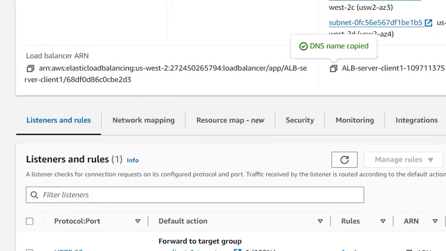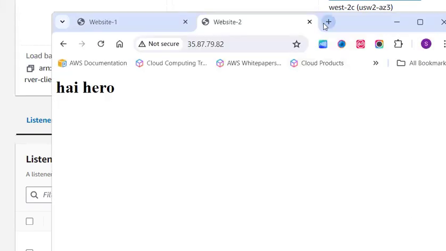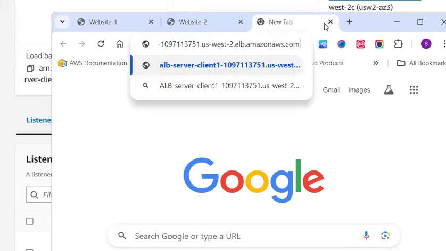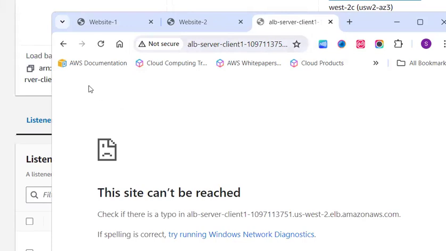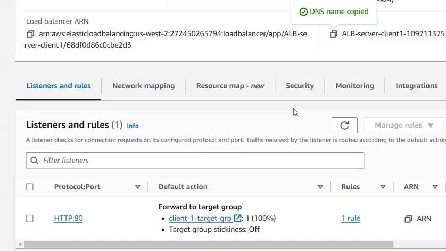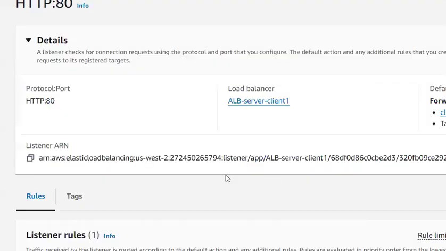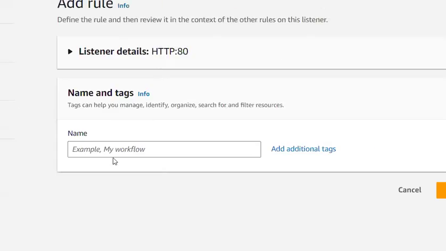Just copy that. Now I'm just opening my website again, that is a browser again, and I'm just pasting this. You can see the site can't be reached. So why do you get this? Because we need to configure the rule appropriately. You can see the default rule is there. I want to add one rule to it.